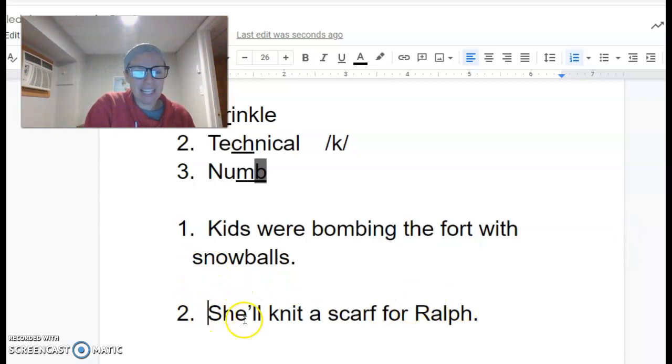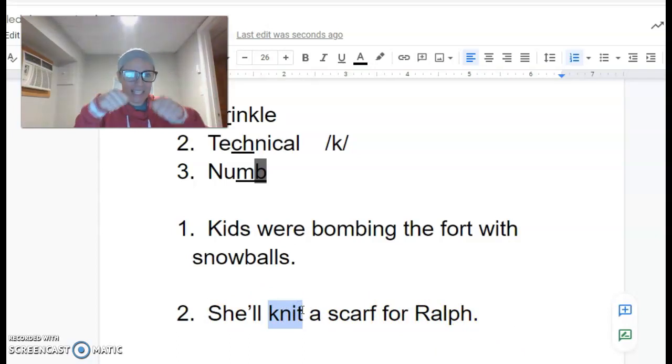And what's the predicate in this sentence? Knit. That's the action predicate. She's going to knit. It's like sewing. And the subject, who's doing it? She is. And what does she'll stand for? She will. And then Ralph is also uppercase because that's who she's doing it for.